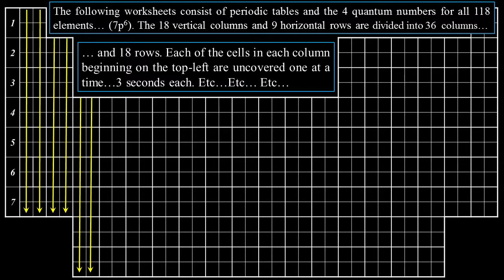7P6. The 18 vertical columns and the 9 horizontal columns are divided into 36 columns and 18 rows. Each of the cells in each column, beginning with the top left, are uncovered one at a time, 3 seconds each, going vertically down. So I'm going to uncover N, M, principal, magnetic, all the way down.